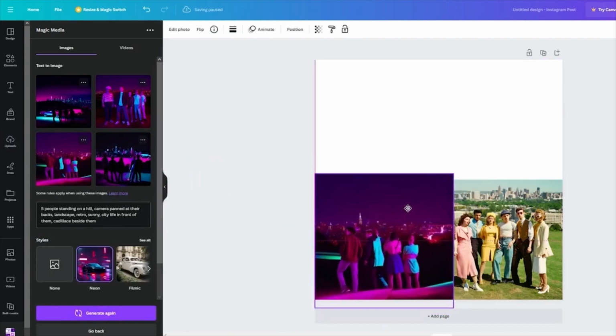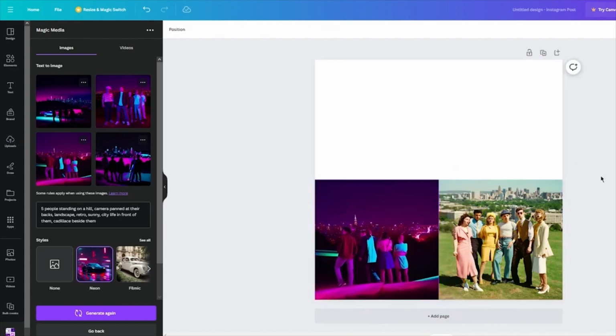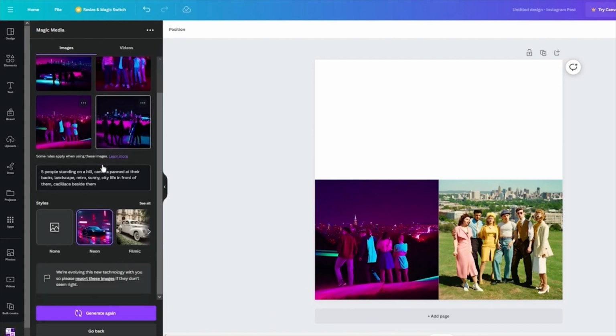Look at how cool that looks. This is the type of stuff that Canva is good at creating. So I'm just gonna match it over here and look at that. So now we have a very retro and cool vibe going on.